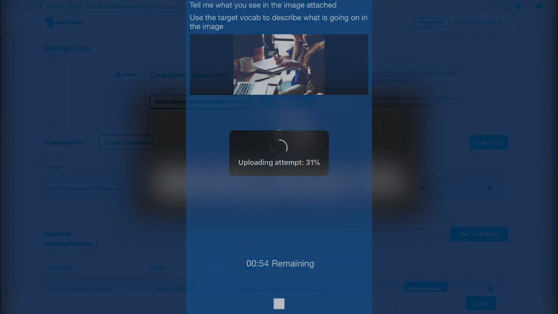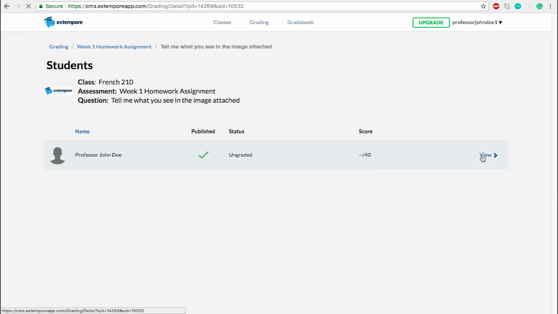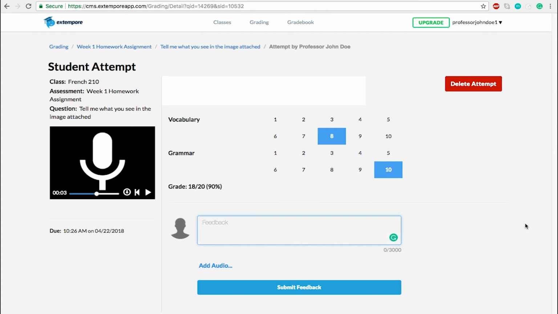Now that the students have answered the question, we can give them feedback. In order to do that, we will go to the Grading tab, select the right assessment, select our student and question, and start grading. To the left, we can review the student's response. And to the right, we can grade according to the rubric we created.